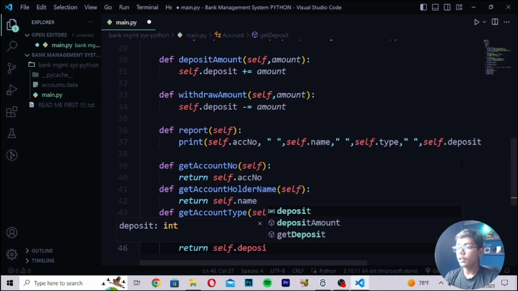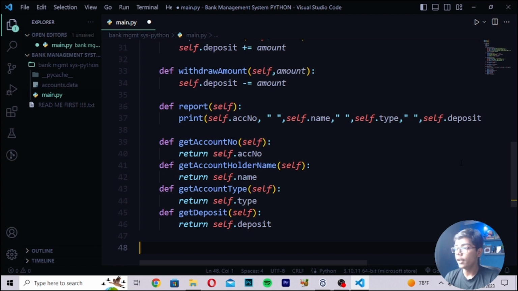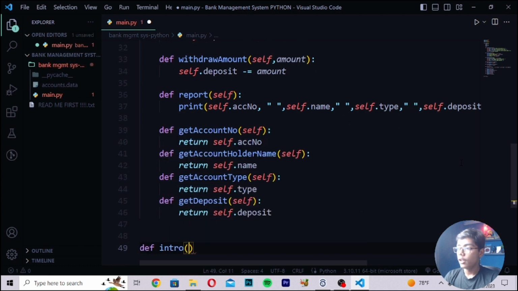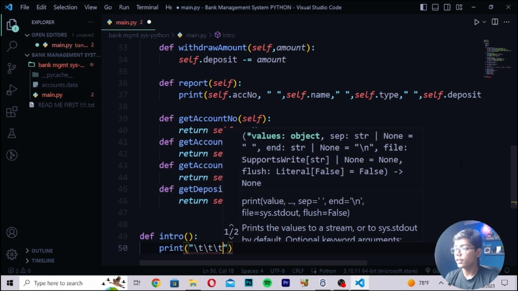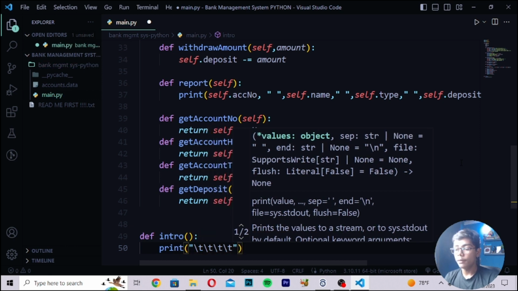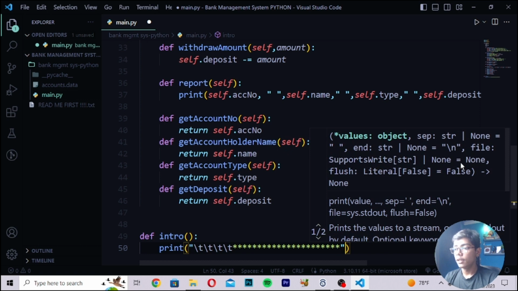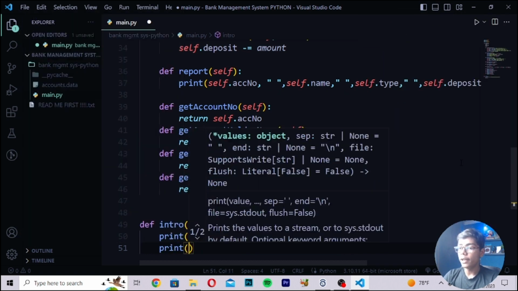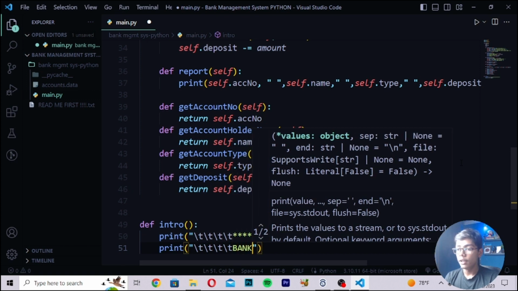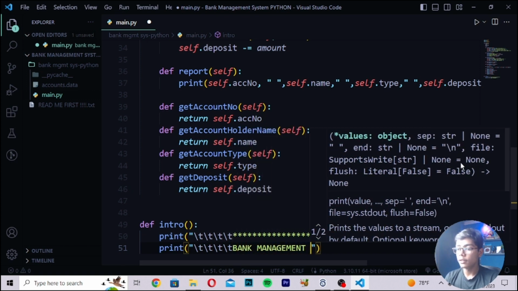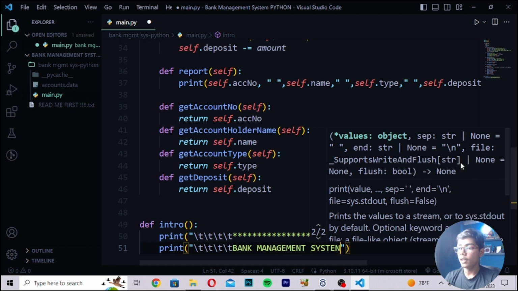And then when you've written this, here you have to now just move down and write def intro and write here print. And then when you've written this, backslash t backslash t backslash t. Then you have to now just write this tag like this. Now when you've written this, just you have to write print tag. Then write here backslash t like this. We have written at the top as well. Then write here bank management system. Here I will be now writing this.